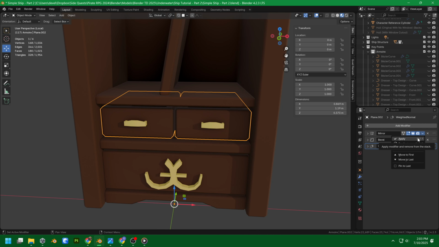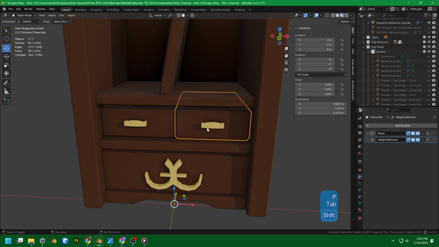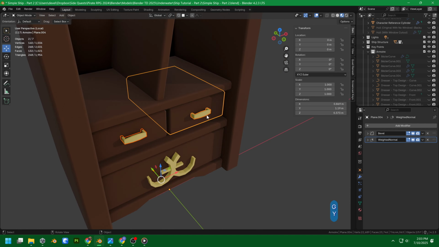Now my goal here, I want to apply the mirror modifier on the top boxes as well as the handles, and I want to do that so that I can join the handles into the box and have two separate boxes. I'm ready to start messing with them independently.